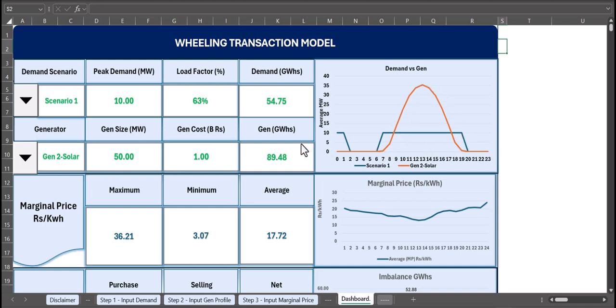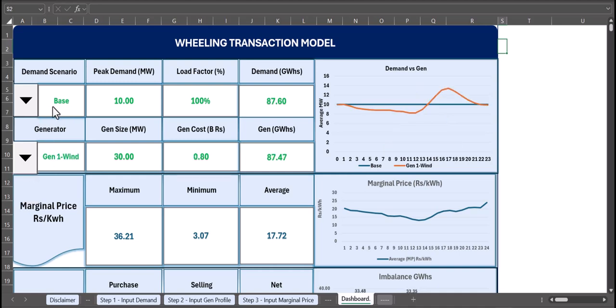So in this way, the user has the option to keep the demand scenario the same and analyze it for different types of generator profiles. For example, if I keep the base case constant and analyze between generator 1, generator 2 and generator 3, then I can see the results and do the analysis based on 3 different generator profiles. Similarly, I can do it with other demand scenarios, scenario 1 or scenario 2. So in this way, the user can select between the demand scenario and the generator which they intend to use for the model calculations. So for the purpose of training, we have considered generator 1 wind and we are analyzing it with demand scenario which is base case.